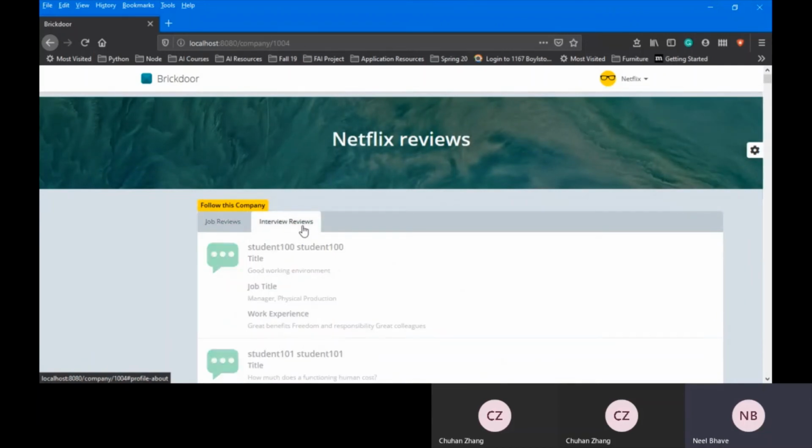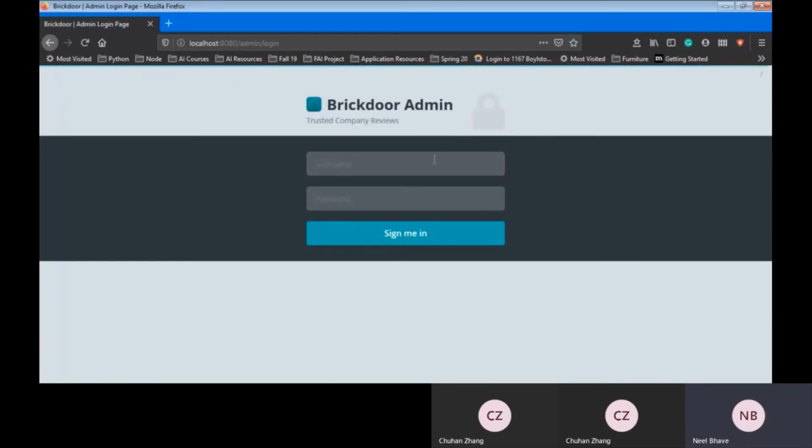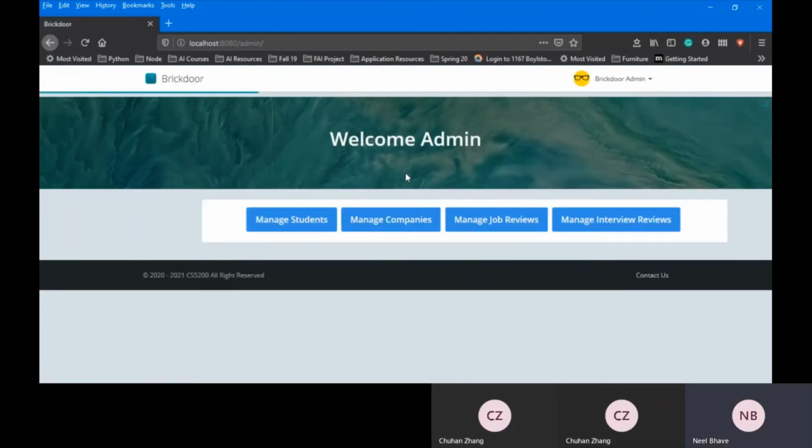And hi, so now I'm going to walk you through the admin part of our project. When I click on the admin sign in, I come into the admin login page. I'm going to put in my admin credentials. So we are inside the admin panel of the system. As you can see, we have 4 options here: manage students, manage companies, manage job reviews, and manage interview reviews.